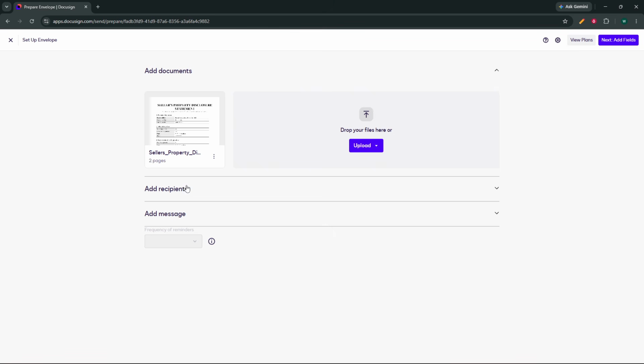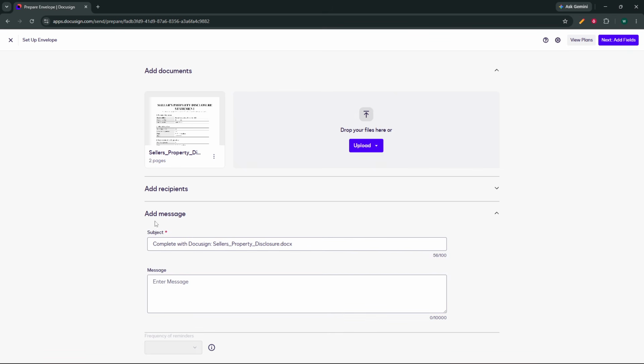Depending on what still needs to be done, you may need to add or update the document, check the recipients, adjust fields, or review the email subject and message that will be sent along with the envelope. This is a good time to make sure all the information is accurate, especially recipient details and any required signing fields. When you're done with those edits, click Next to move to the document preparation screen.